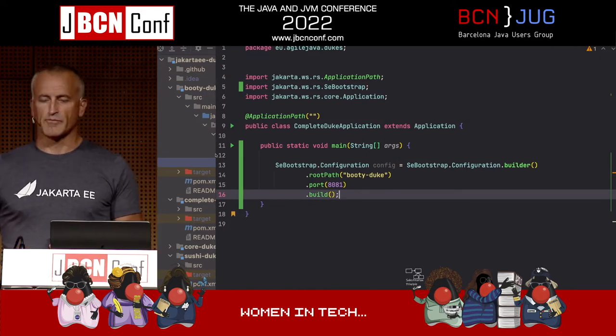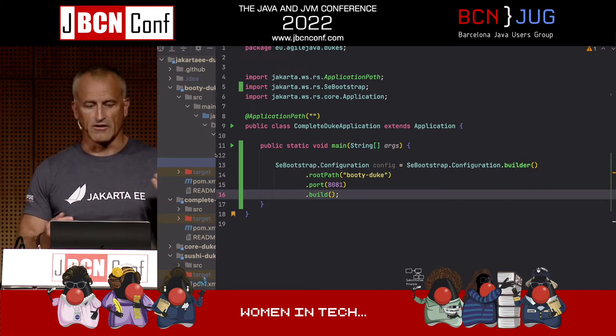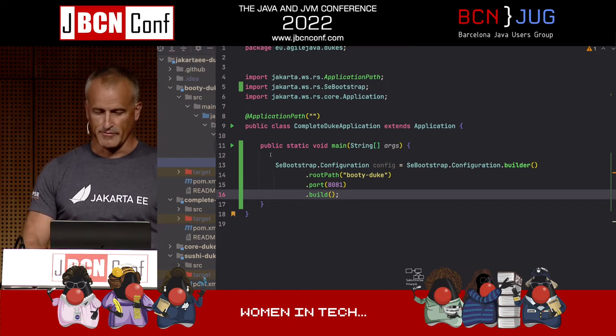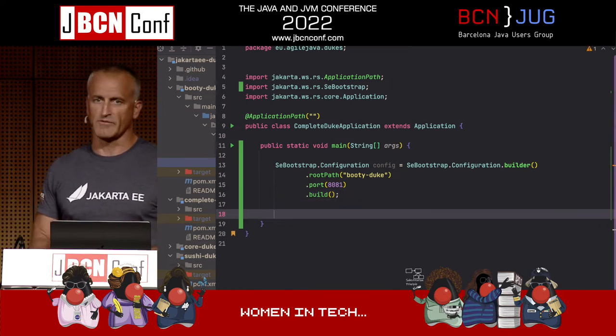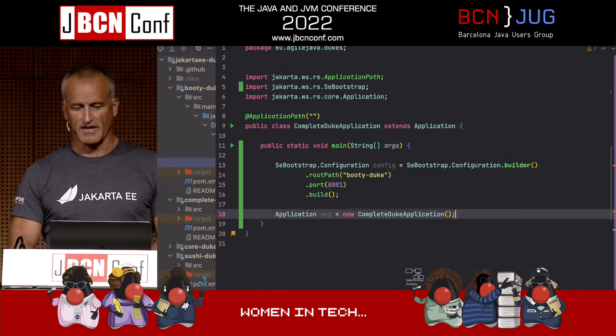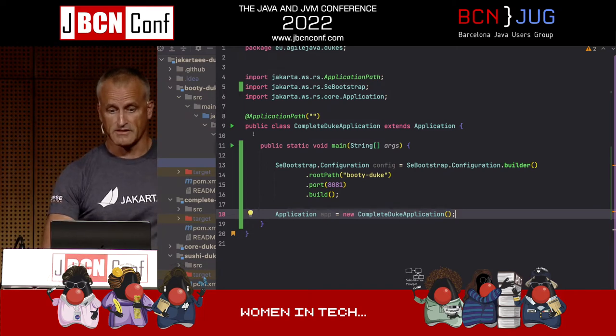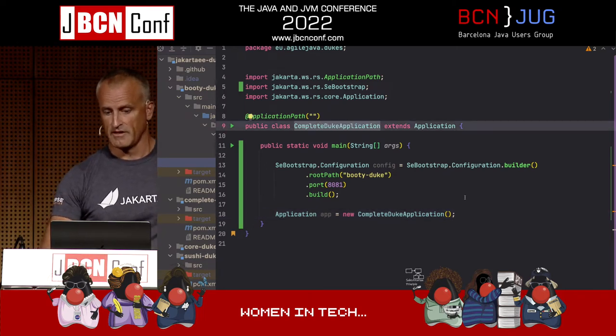So I'm setting the root path, the port, and that's about it. You can also configure a lot of other stuff here, but this is kind of the bare minimum. If I leave out the port, it will take a default port. The next thing I need to do is to create the application, and that's very simple. I just instantiate myself. So this is the complete Duke application.